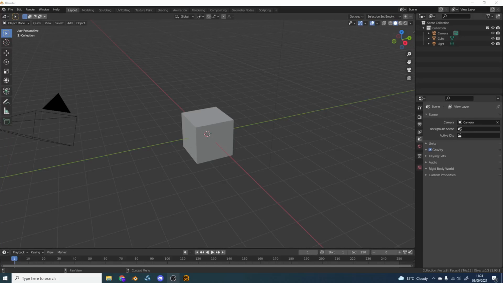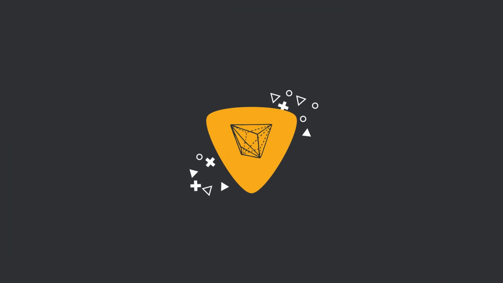So it's been a while since I've actually made a useful tutorial. This is how you make a capsule in Blender.